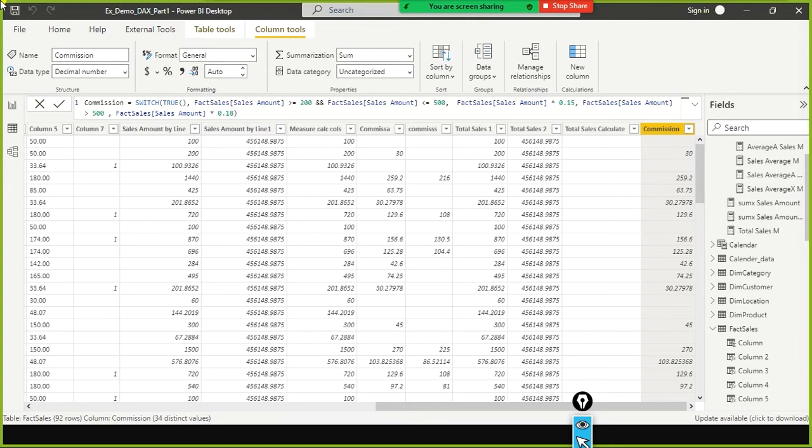Switch is very helpful if you want to implement any complex business rule in a simple way. This is the one thing you need to remember. And what else can we do? The switch function, I've used it in some other things also. Yeah, so we can use the switch function something like this.